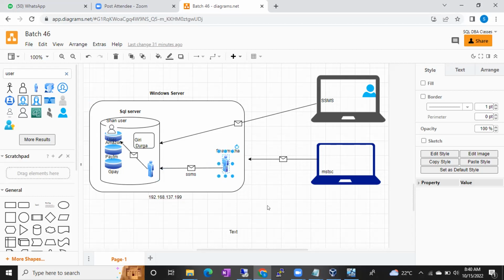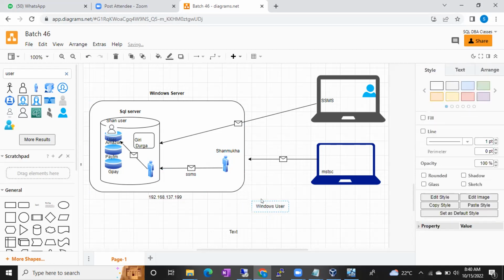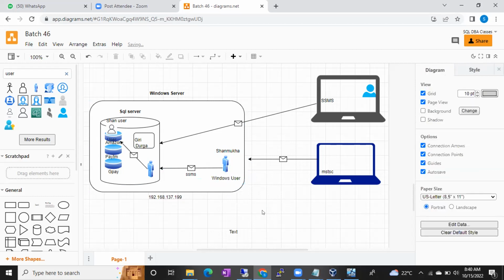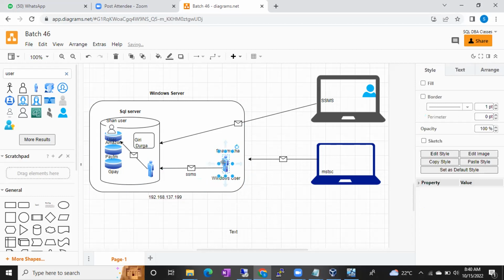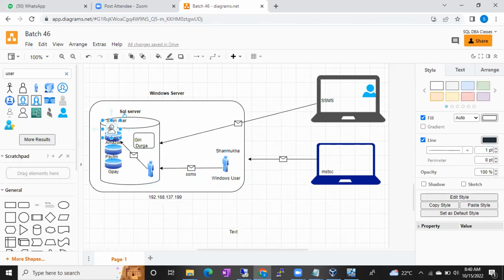So Windows user should be there. This is called Windows user, Windows level user. So without Windows user, I cannot create a Windows login in the SQL server. This is only for Windows logins. Based on this Windows user, I can create a Windows login, and then based on this Windows login, I can create a database level user, guys. This is how generally security will be. This is for Windows login.